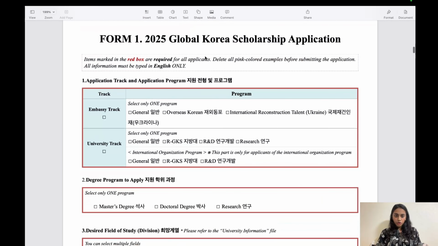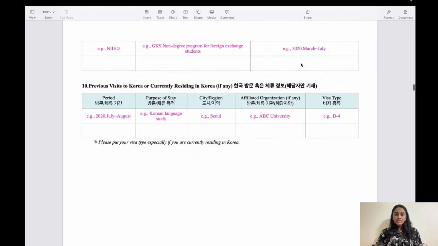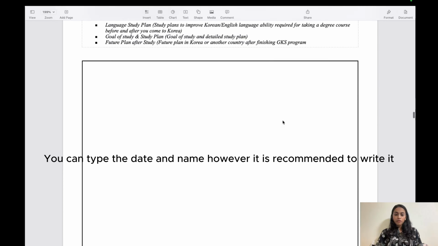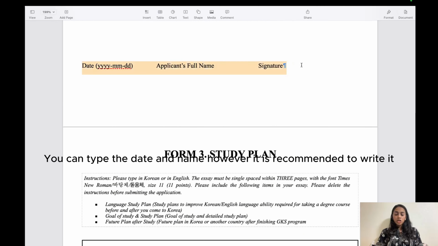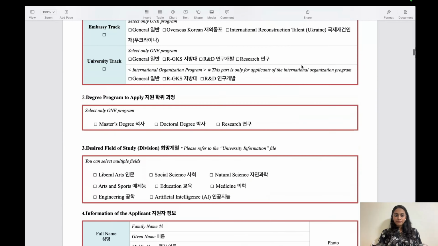So this is the application form. Items marked in red box are required for all applicants. Delete all pink colored examples before submitting the application. All information must be typed in English only. One more thing is that this application form should be entirely digitally typed and not handwritten. Nothing in this form should be handwritten, not even the checkbox, except the sign, date and applicant's full name. These three things at the end of each form should be handwritten, and the entire form should be typed digitally.